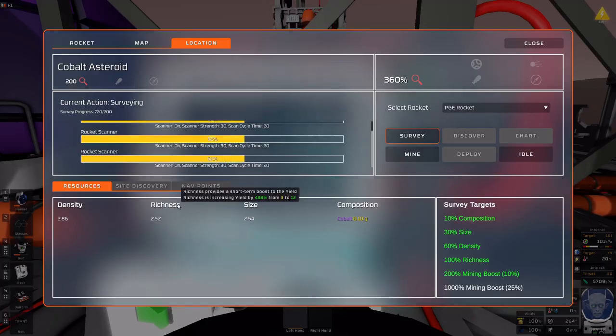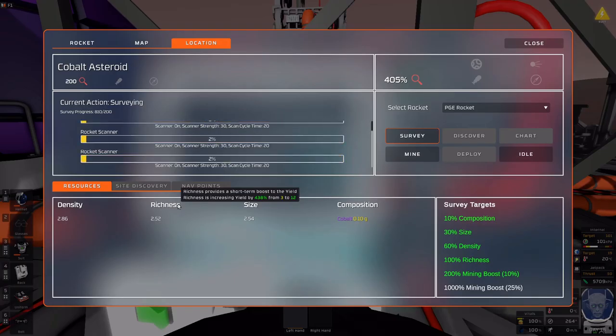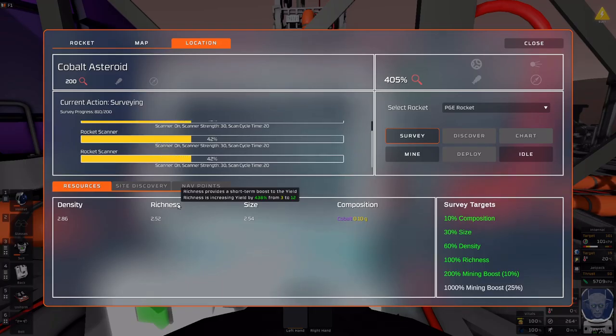Richness is a huge boost to your yield. As you can see, it gives me 438%, boosting my yield to 12. Plus that 10%, that boosts my yield to 13. If I had an ore miner head, I would further get a 20% boost on top of that, and it would have gotten probably about 14.